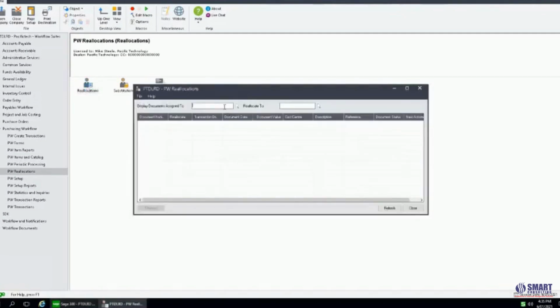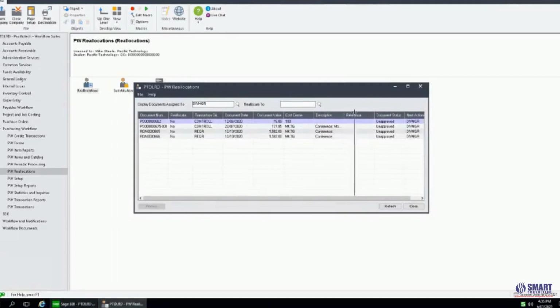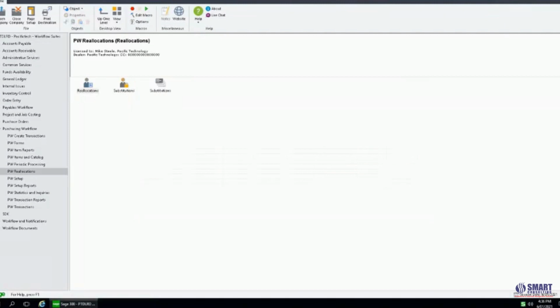Then we've also got reallocations. Reallocations are more if someone's on sick leave and a transaction's already sitting with them. So in other words, it was unplanned and the transaction's already sitting with them, then that transaction can be reallocated to another person if it's an urgent one. So those are a couple of key parts of the workflow system.